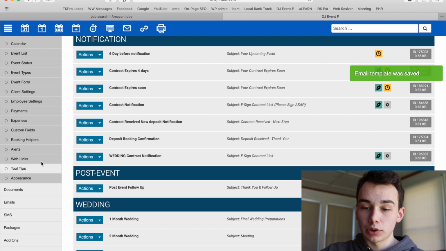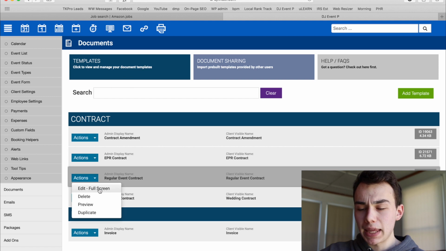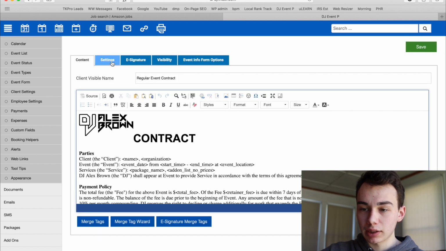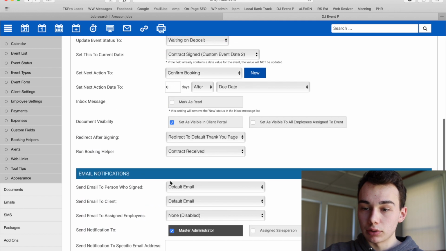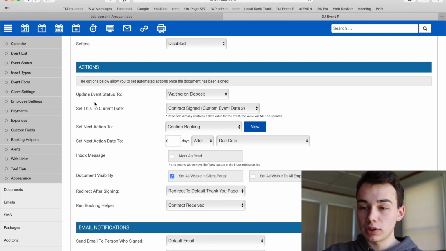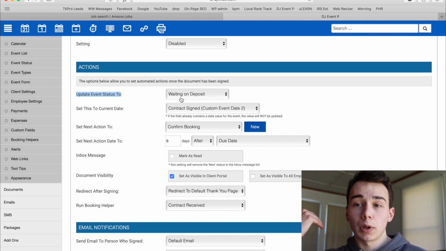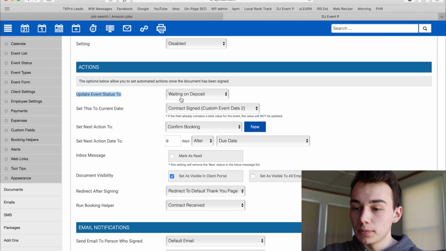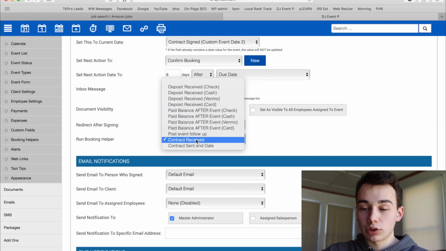Then you want to come over to your documents and go to your contract. And on your contract, you're going to go to settings, or actually e-signature, and scroll all the way down to actions. Once this update event status to is once your document has been signed, what it's going to do. So for me, it's waiting on deposit because I have my DJ Event Planner all customized. Might be booked for you. That's totally up to you. And then I have a custom event date set for contract signed. And then it also runs this Booking Helper contract received.